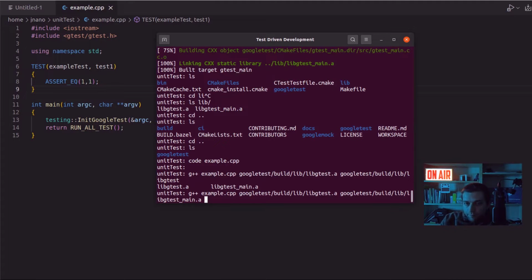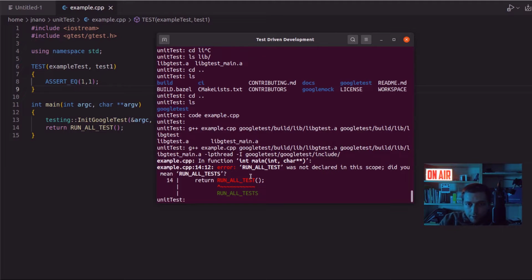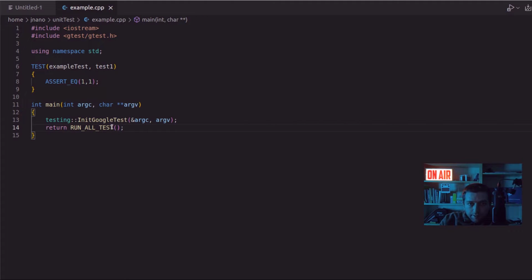Okay. Then we need LP threads for the compilation from the command line. If you don't have this, then you need to install it, the threads. Then we need to give the path of the include files. Simply it is in the GoogleTest. There should be another GoogleTest include here. So we can compile it, but this should be run all tests.